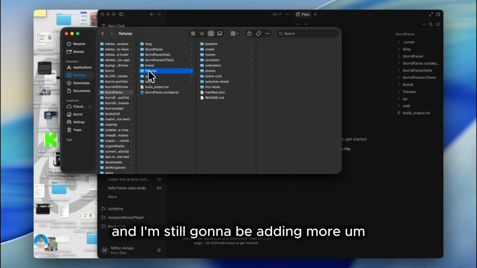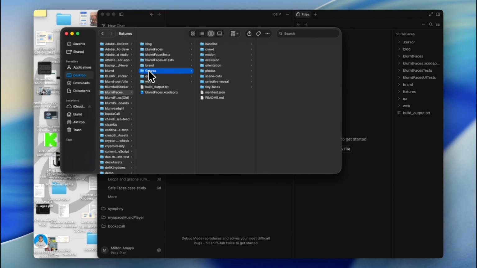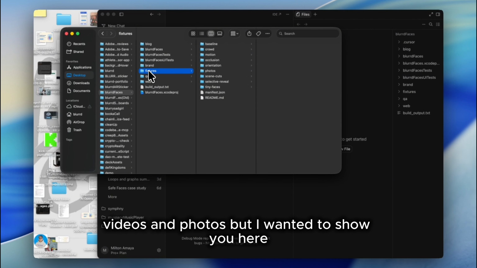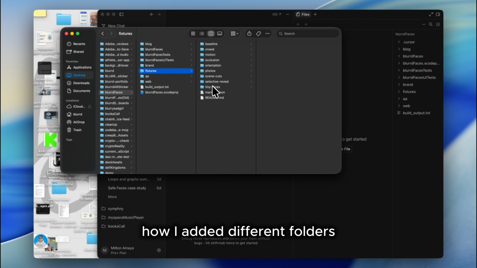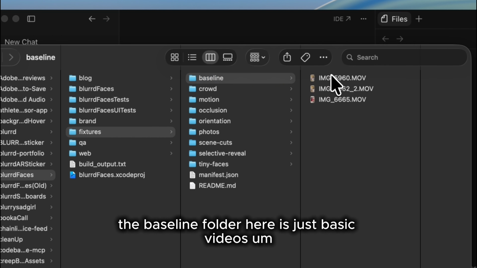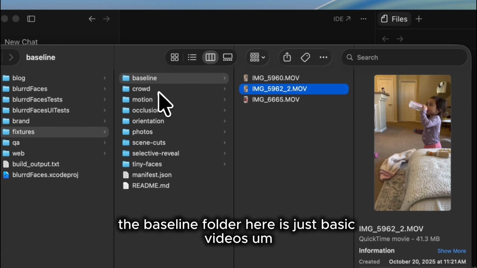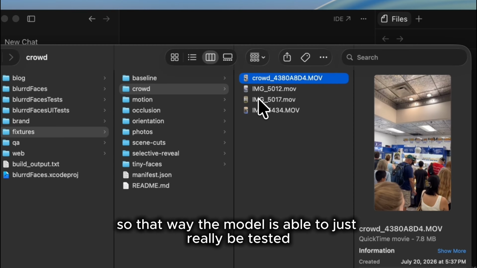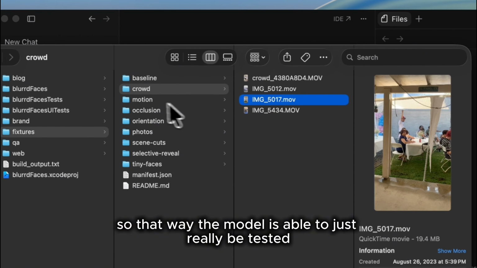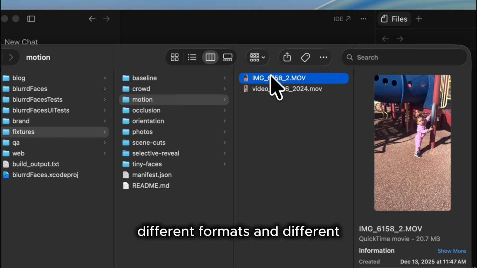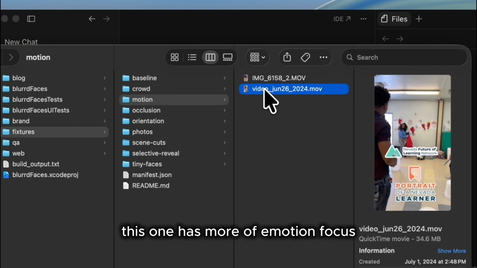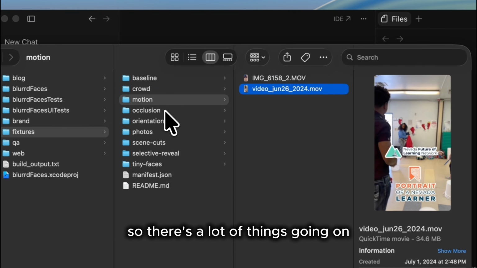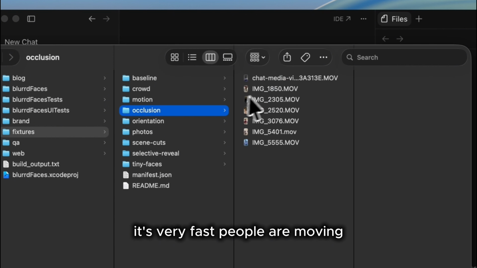And I'm still going to be adding more videos and photos, but I wanted to show you here how I added different folders to kind of help the AI train in different formats. So in this case, the baseline folder here is just basic videos. And then the crowd folder is really just videos with crowds in them. That way the model is able to be tested in different formats and different ways. This one has more of a motion focus. So there's a lot of things going on. It's very fast. People are moving.